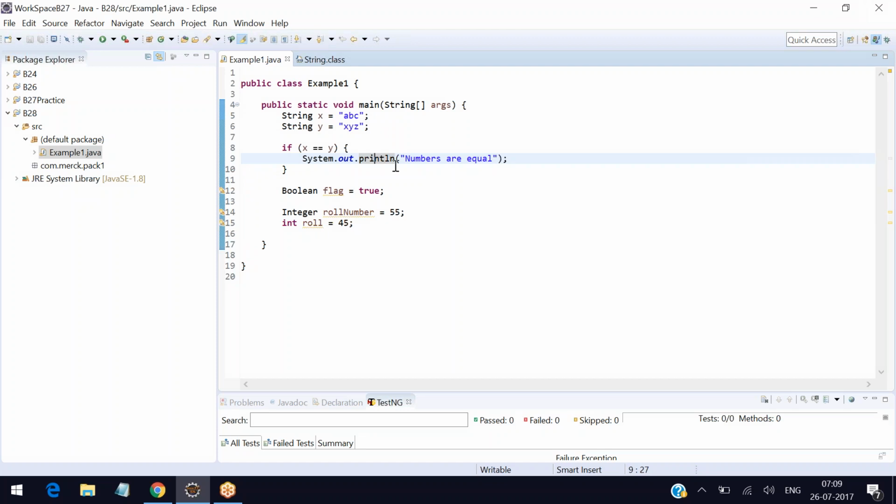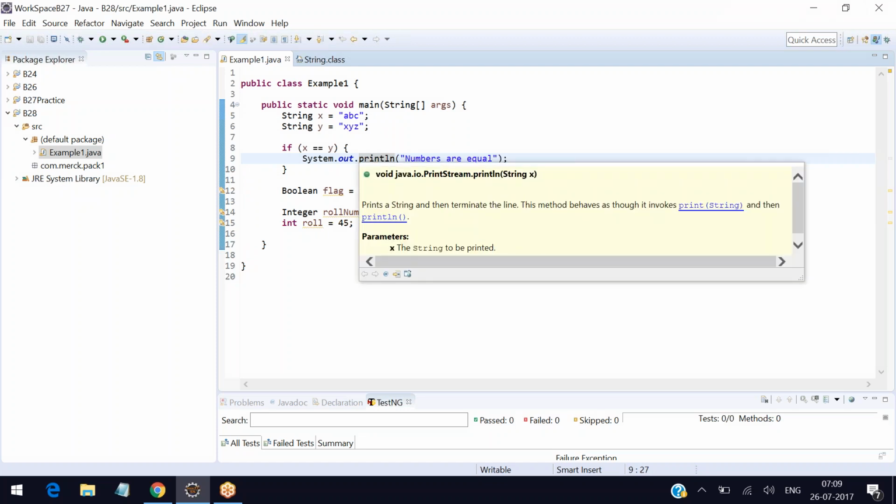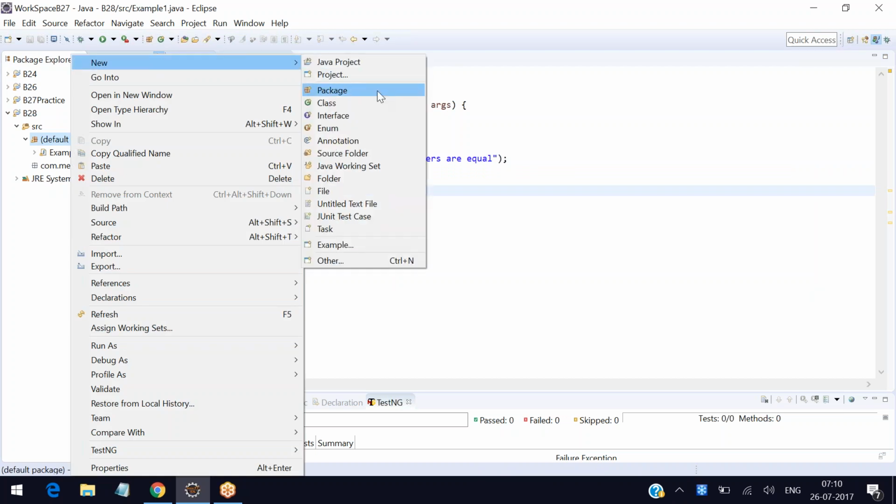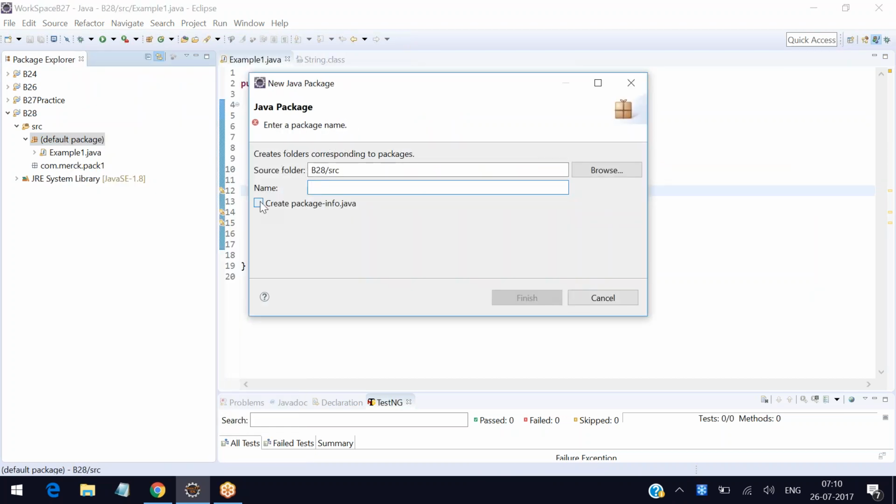So the first line you see here, void is the return type of this method, and the method name is println. It is there in the java.io package. This is what you are seeing right now on the screen, and this is called a Java doc. And when you create a new package and create package-info, it has to be something to do with the Java doc itself. I'm not very much sure.